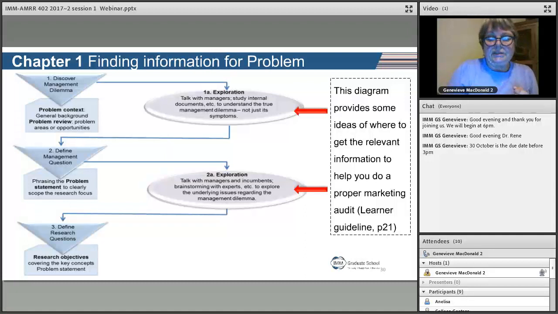I don't know whether you've got Cooper and Schindler, but there's a wonderful diagram from that. It's also in the learner guideline, where you can see if you discover the management dilemma, you can talk to managers and study internal documents, etc., so that you get a better feel of what is the actual problem, not just focusing on the symptoms.